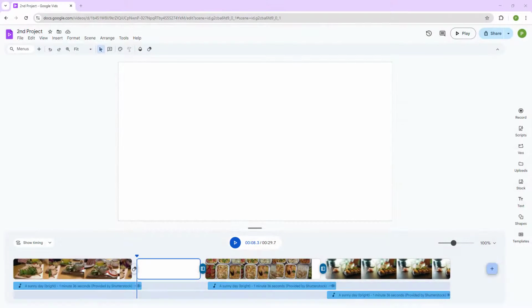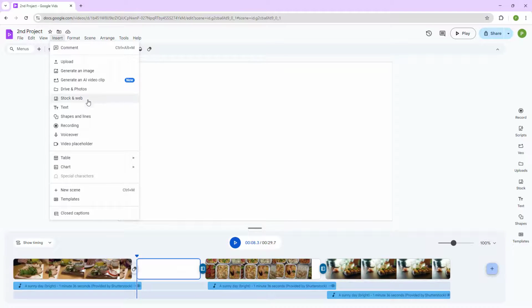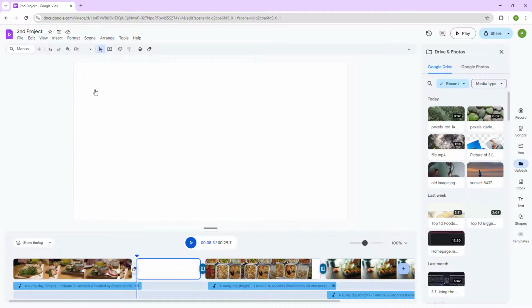If you want to import photos or videos that you may have stored in your Google services, you can insert them by going onto the Insert menu and choosing Drive and Photos. Once you do that, you can see that the Uploads section opens up and Drive and Photos opens up right here.